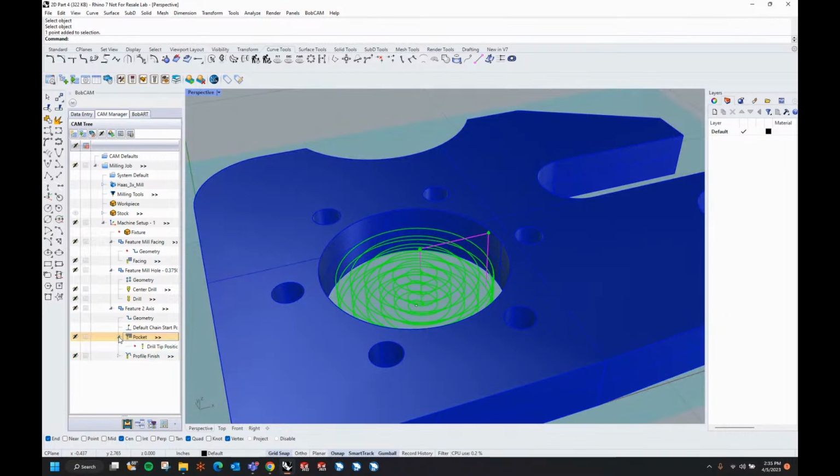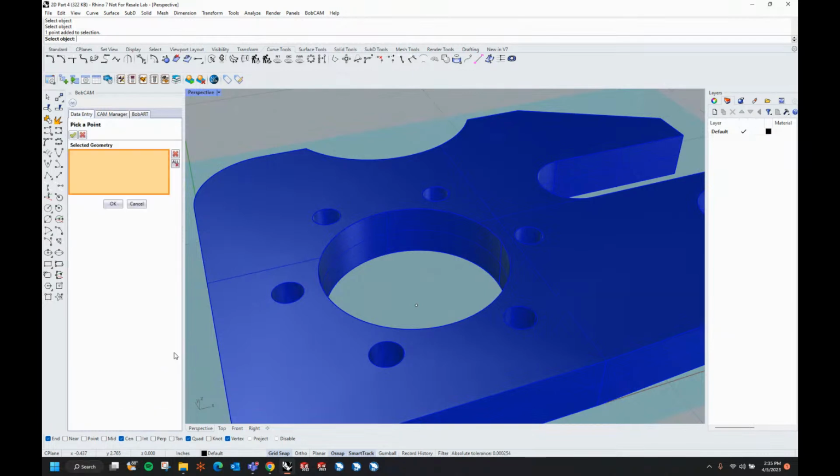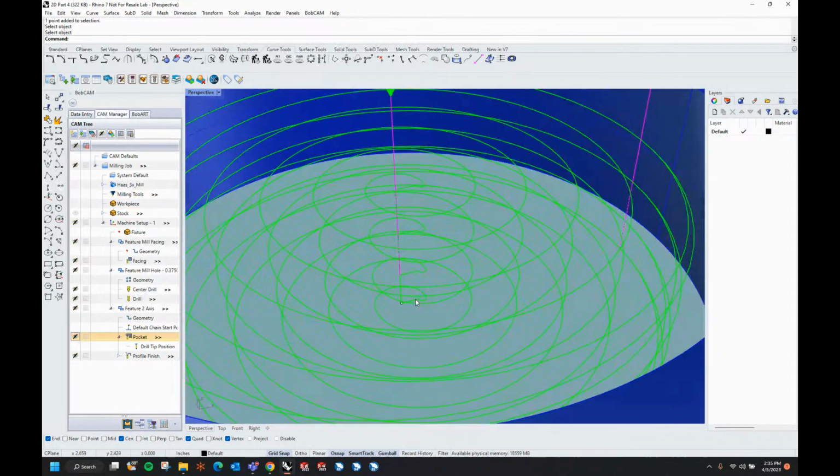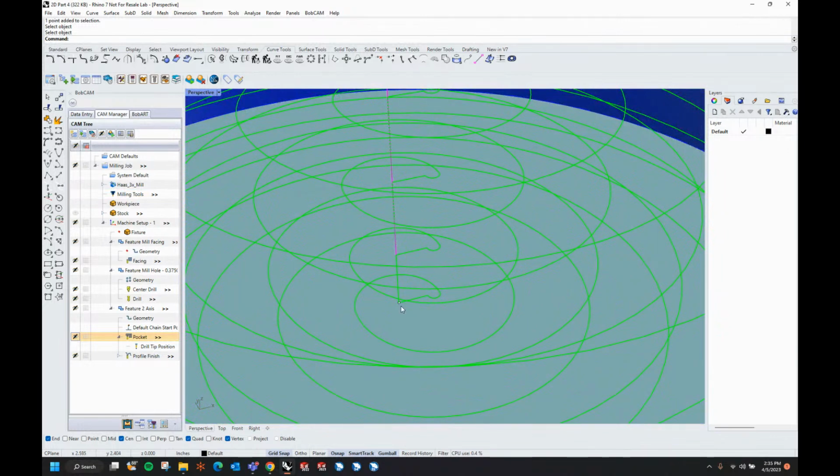So if I expand pocket here, there's a drill tip position. I'm going to right click on that and go to reselect and just pick that point. So now if I right click pocket and go to compute, it's plunging at dead center and then moving to the start. That is not a start point, it is a plunge point. So there is a distinction there. It's not necessarily starting your path from that spot, but it's entering and then moving to the start of the cut from there. So the spiral's not starting from that spot. And I know that there's been a lot of confusion about that in the past. A lot of people assume that that is the start of the cut, and it's not.